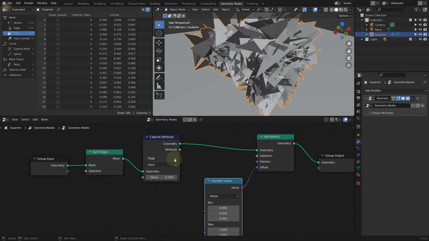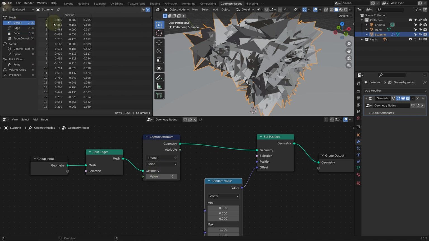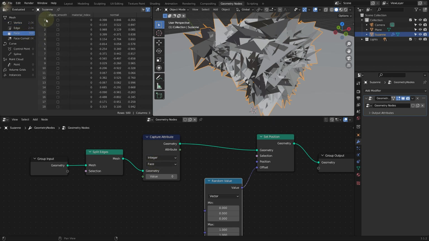And we want to capture the ID. Now the ID here on the left hand side is a whole value, an integer value, so let's change this top drop down from float over to integer. We don't want to capture this attribute of every vertex, so we don't want to go by the point. We actually want to change this over to the face, so that the integer value that we're capturing of the face is this one here.